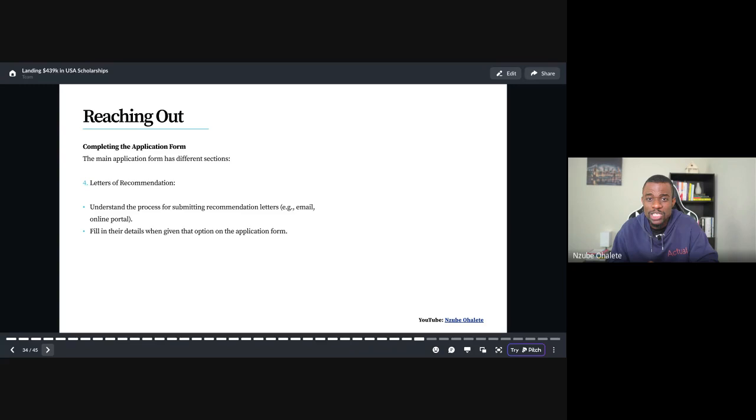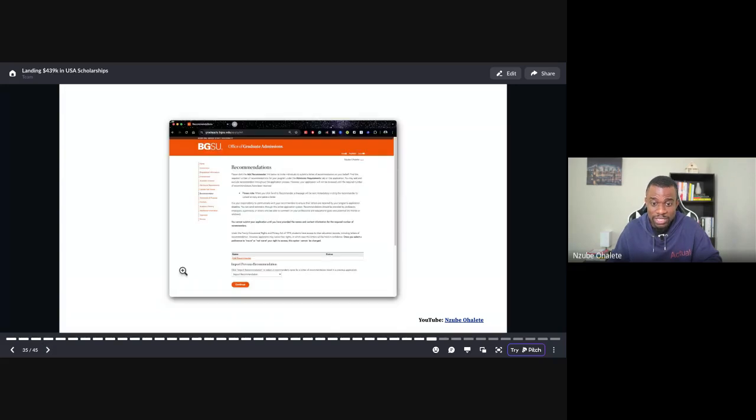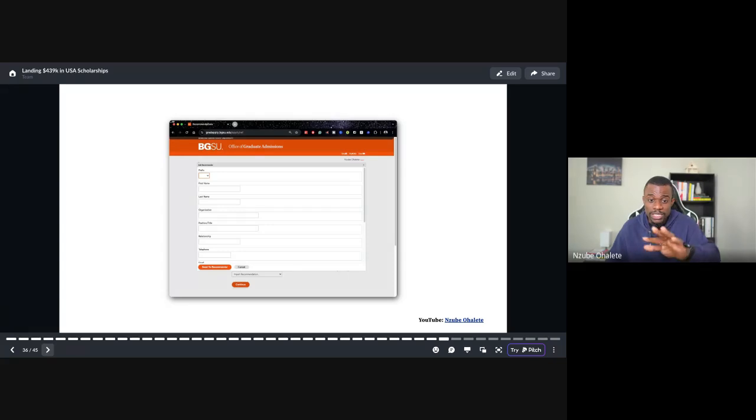Some people might be asking, okay, do I write a draft and send it to the professor so that the professor will use that to apply? The process is quite different. So this is how it looks. This is the recommendation section. If you want to add a recommender, you click on the add recommender button. When you click on that button, you'll be given this, where you put in the person's name, first name, last name, organization, position, relationship, phone number, email.